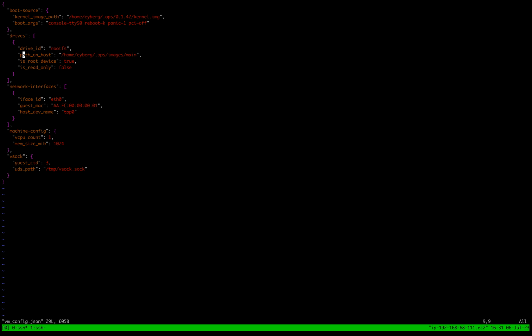But essentially, we're setting the image here. And this is the new part, this stanza right here, this VSOCK. We set the guest CID to 3. Set it to whatever you want, but you'll see that you want to set it to a known instance, and then the UDS path. So the way VSOCK actually works is that there are 2 sockets that are created.